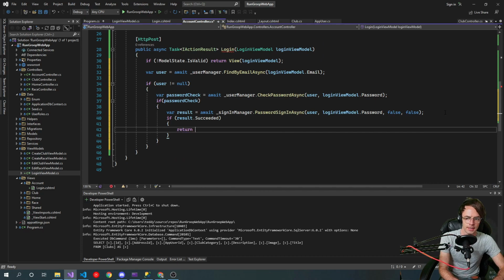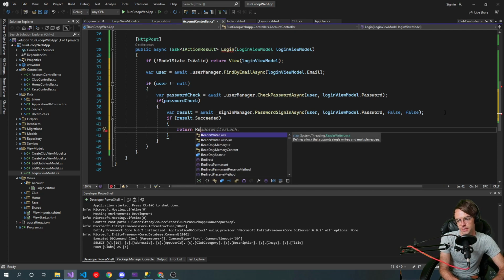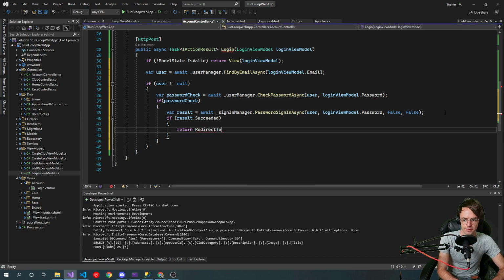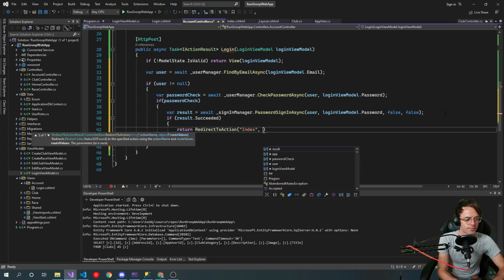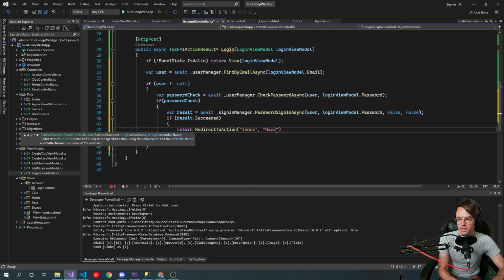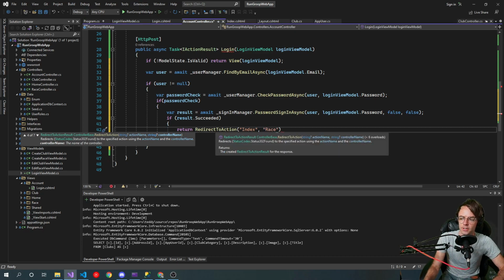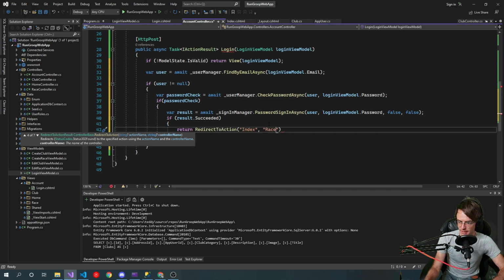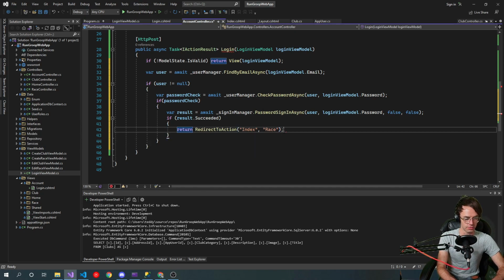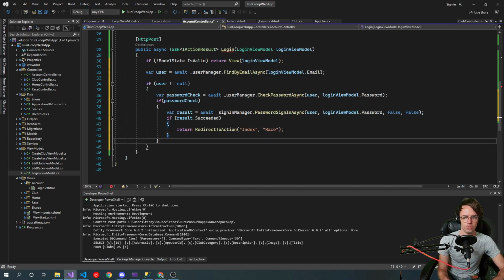So go down here, and if the result succeeded, what's going to happen is we're going to redirect back to the race page. So go in here, redirect to action, index. This is the action name, and this is the controller name. And how I knew that is, once again, I just hovered over it, and it gives you what you need right here. Pretty self-explanatory. I don't think there's any more need to explain it more than that.